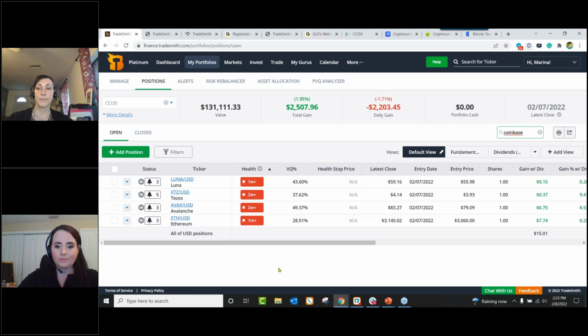Nice. Pretty neat, huh? Yes, you can. This is a great way to organize your cryptos because there's no position view here that tells you what exchange it's traded on, since some of these cryptos can be traded on more than one exchange. But you can tag them based on the exchange, and then you can search for those cryptos that way. I think that's pretty cool.